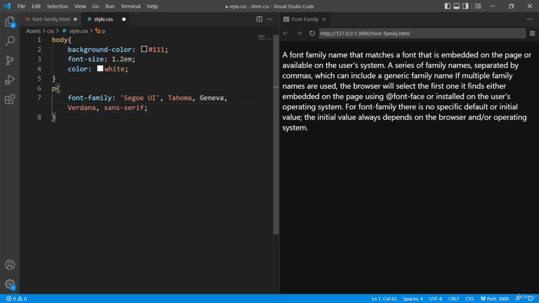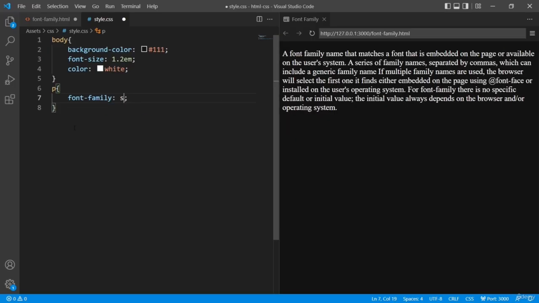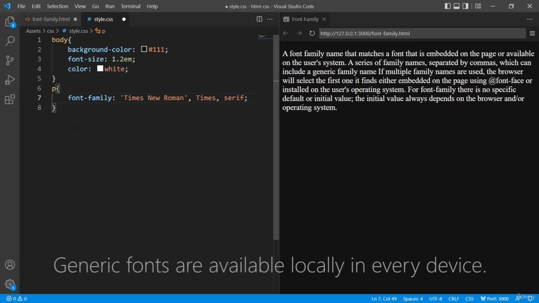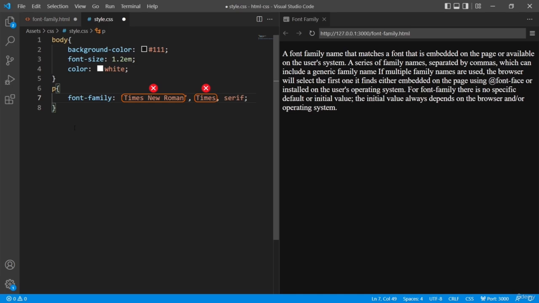Also, when using the font family, you should always include at least one generic family name, like here you can see sans-serif. Even if I change the font family, you can see at the end serif is given. Now what does generic family mean? They are prioritized list of fonts which are available locally in every device. So if any of the fonts from the font family are not recognized by the browser, then the browser will move to the generic font family.